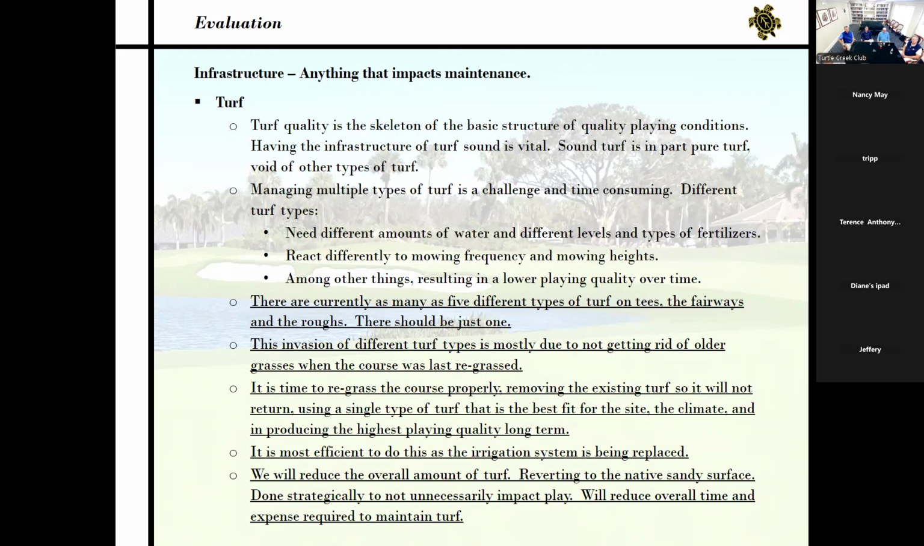Turf is another part of the infrastructure of maintenance. I consider it the skeleton of basic playing quality. Having the infrastructure of turf sound is vital. Sound turf is pure turf, void of any other types of turf. When you have multiple types of turf, you have a challenge with maintenance and it can be time consuming. The different types of turf are going to need different amounts of water and different levels and types of fertilizers. They react differently to mowing frequency and mowing heights, among a number of other things. They result in lower playing quality over time when you have too many different types.